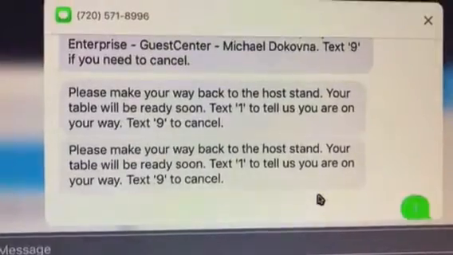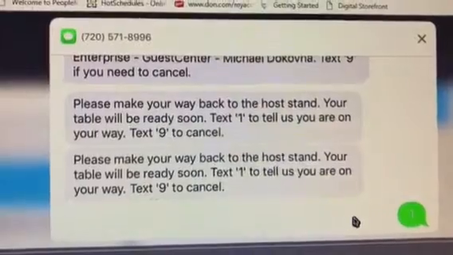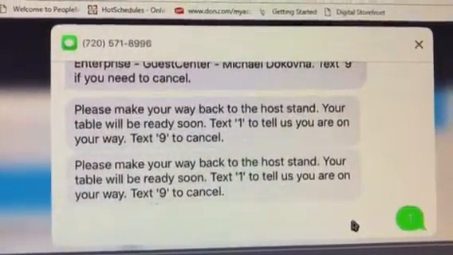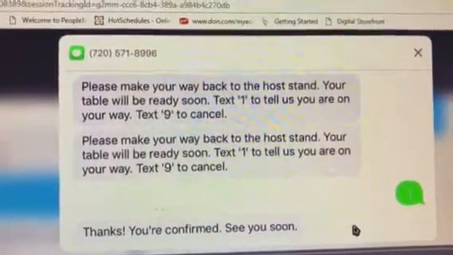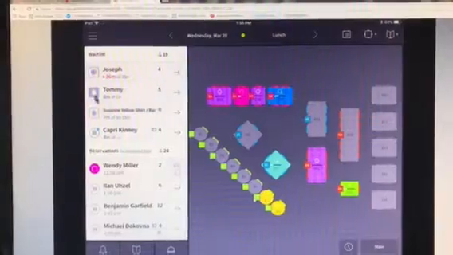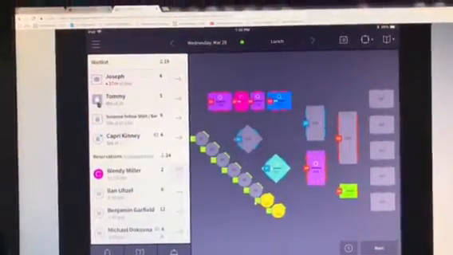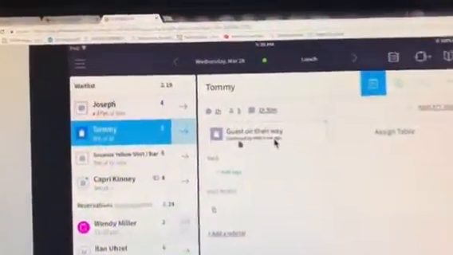Now, if the diner texts 1 back to the restaurant, the system's going to automatically respond with a text message that says, thanks, you're confirmed, see you soon. And on our end of the system, next to the diner's name, we're going to see a white clipboard. And inside their card, it's going to tell us the guest is on their way and how long ago they sent that text.